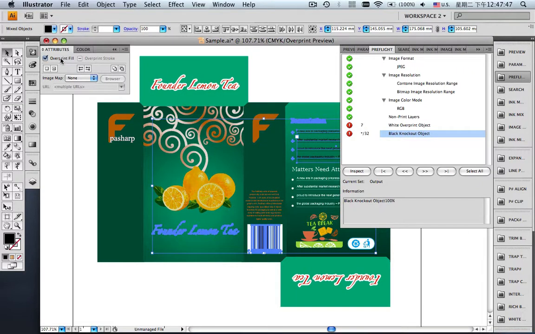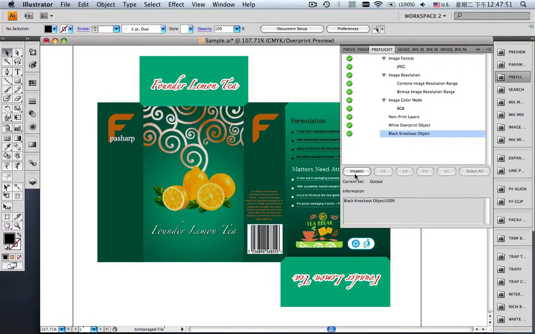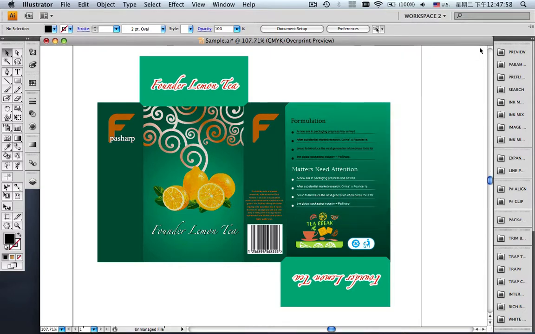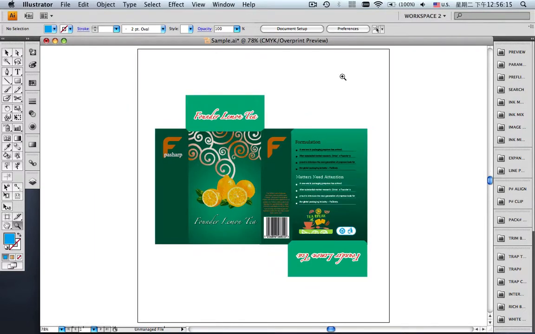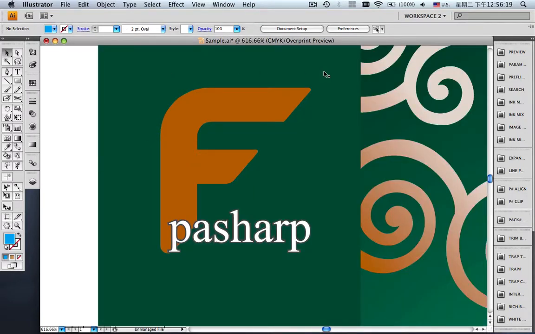By checking the current file, we will get to know the densities of different objects. For example, this F is composed of spot gold, and the Pasharp shows there is only black in this text.